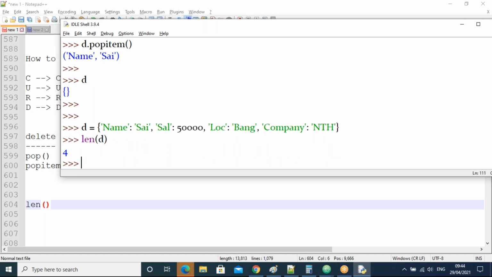And here the count function is not possible, guys. Why? Because always the keys are unique. Suppose name is there, the name key is allowed only one time. You can't take the name key a second time. Suppose sal is there, the sal key is allowed only one time, not a second time. Means each key is allowed only one time, guys. Means the keys are unique.